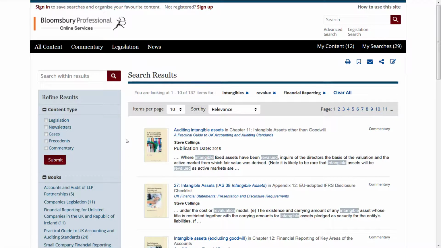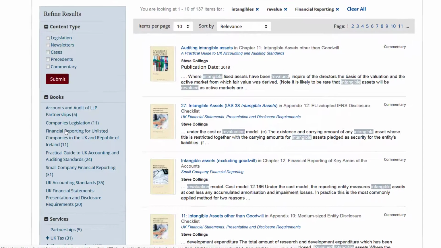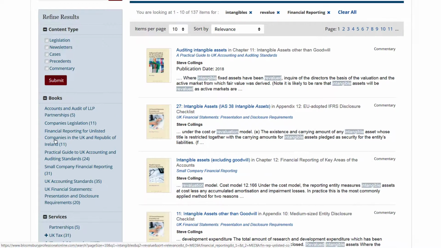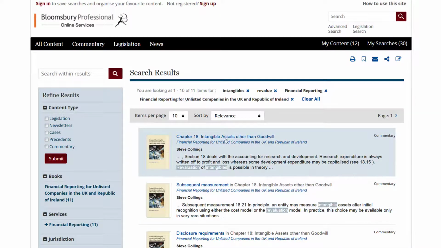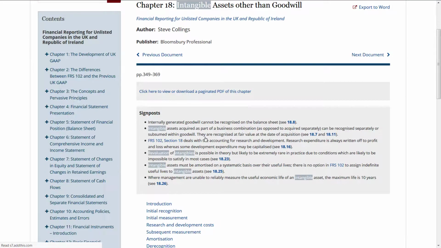The final refinement I'm going to make to my set of search results is I want to see the hits that are just in Steve Collins' Financial Reporting for Unlisted Companies book. So if I click that line there, now I'm only seeing hits from that one title, and let's dive straight in to the first hit in the results there.